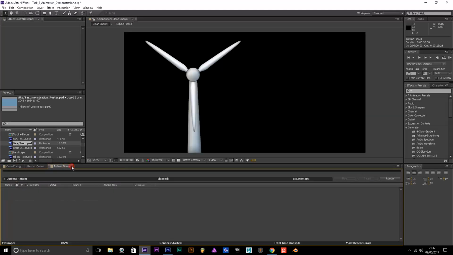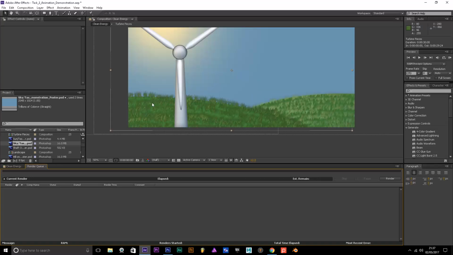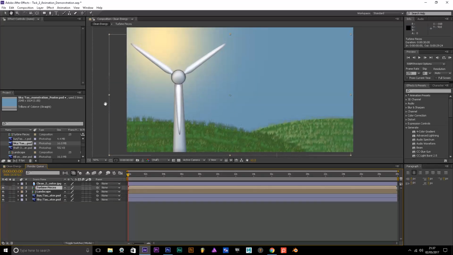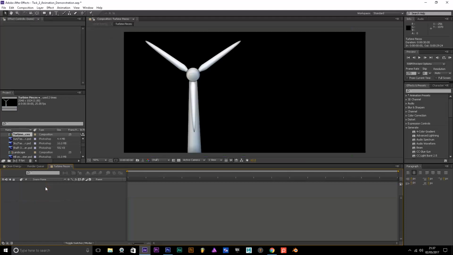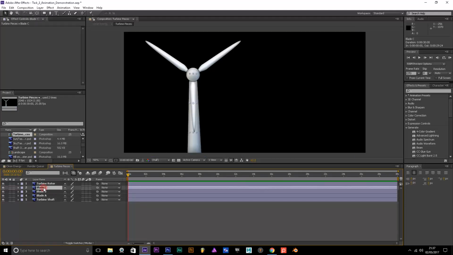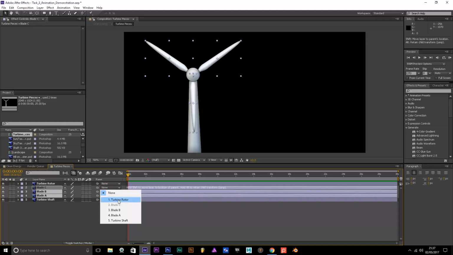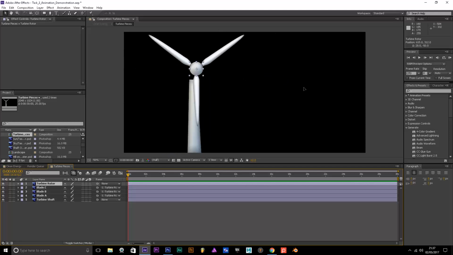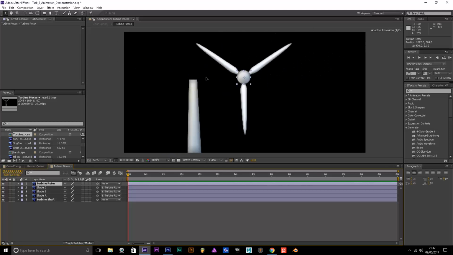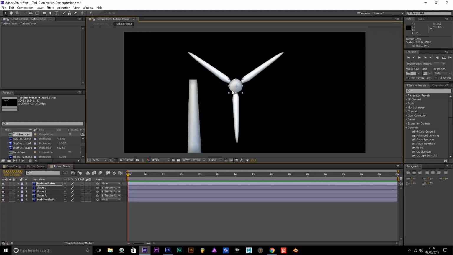Let's just close it down for now, and we're just going to zoom in, get that in a good frame like so. I will actually start off by making these rotor blades rotate first. So I'm just going to double click on this composition. All three of these blades, I'm going to have to parent them to the rotor. So if I move this rotor, as you can see, the blades follow it. That is called parenting.